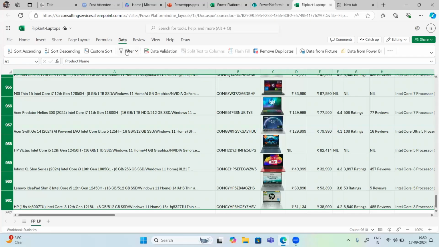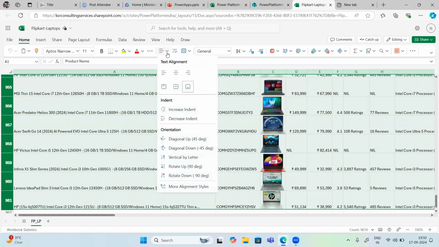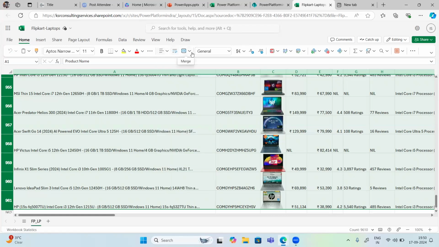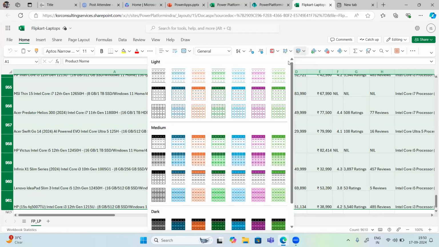Table, insert table. Go to insert. Insert will create a new table, right? I want to format it as a table. Basically, it should be there in home. Yeah, format as table. After bold, yeah, can form.